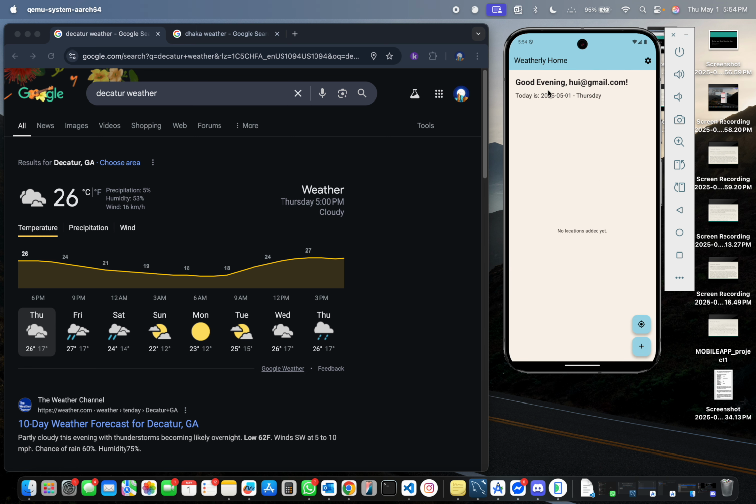All right. Now after logging in, we are greeted with good evening, our username, today's date, and the day of the week. Now hit this button on the bottom right. After pressing this, it will get the current location of the user. I know that emulators are by default set to Mountain View, California, but I have put my own address. So now it's showing my city, which is Decatur.